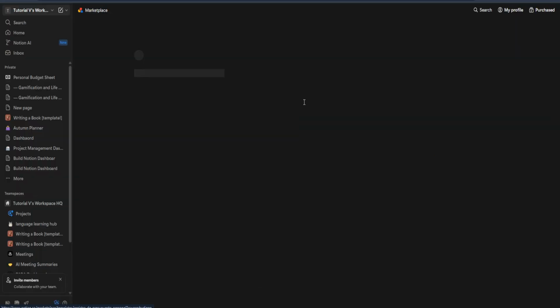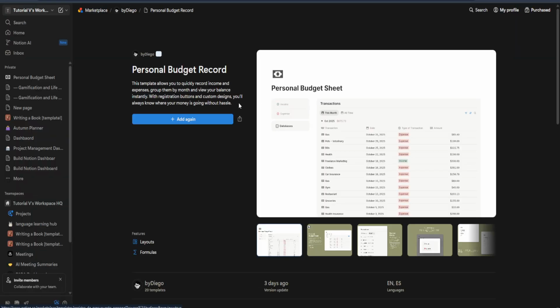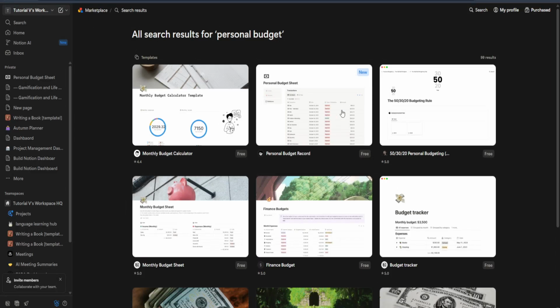After choosing a template that suits you, click on it to bring up a detailed view. This will show you what the template looks like, its layout, and how it organizes data. When you've confirmed it's the right fit for you, go ahead and click Add to add this template to your workspace.